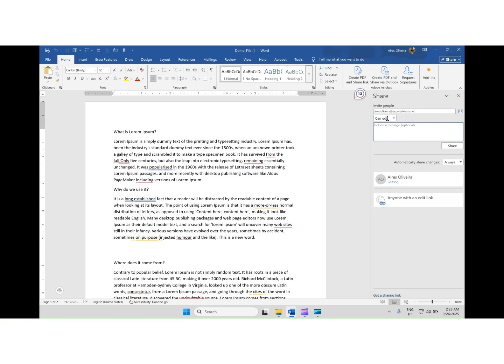Then I can specify the permission. I can specify if this user will be enabled to edit the file or simply view the file. I'll say view the file, and then I will say if we automatically share the change that I made on the document. I will say always. I can say ask me or never. I will say always in this case, and I will share this file.